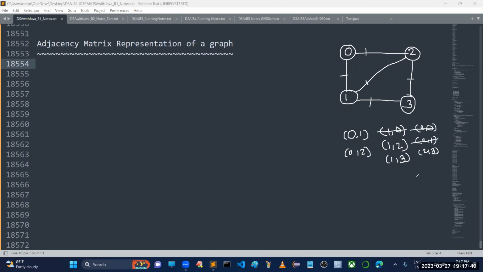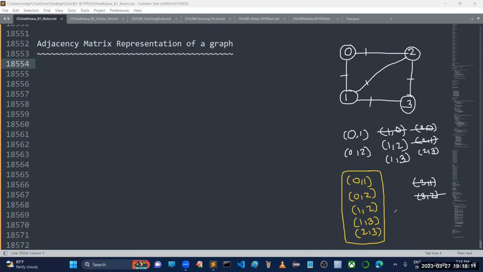Next, what about 3? 3 comma 1 is an edge, and 3 comma 2 is an edge, but both are already mentioned, so I am removing them. Now how many edges are there? 0 comma 1 is one edge. 0 comma 2 is another edge. 1 comma 2 is another edge. 1 comma 3 is another edge. And then 2 comma 3. If you represent these edges in your graph, it is sufficient.